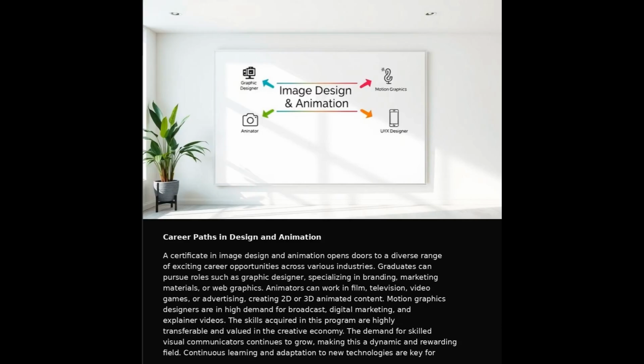Career paths in design and animation. A certificate in image design and animation opens doors to a diverse range of exciting career opportunities across various industries. Graduates can pursue roles such as graphic designer, specializing in branding, marketing materials, or web graphics. Animators can work in film, television, video games, or advertising, creating 2D or 3D animated content. Motion graphics designers are in high demand for broadcast, digital marketing, and explainer videos.